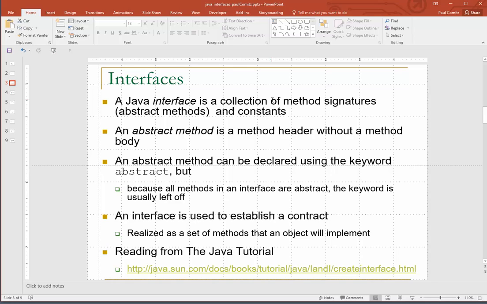So what is the purpose of an interface? An interface is used to establish a contract. When a class indicates that it implements an interface, it's guaranteeing that it has implementations of all the methods defined in the interface.